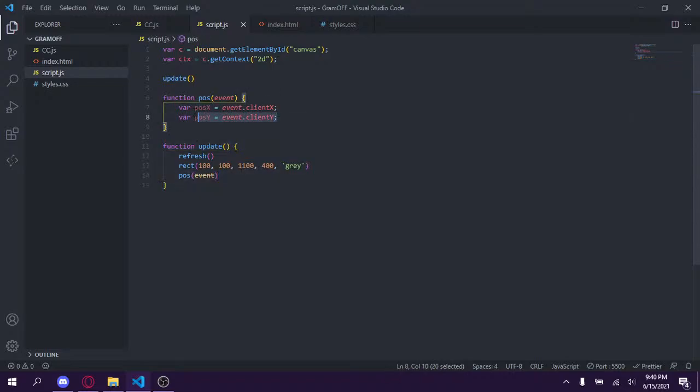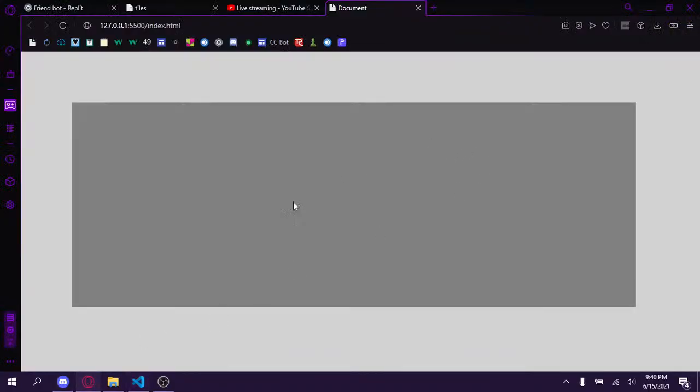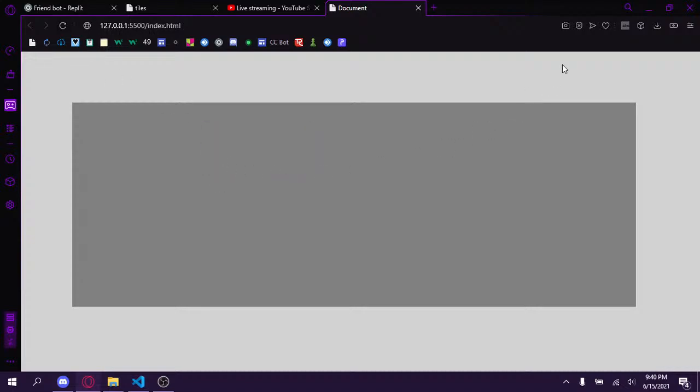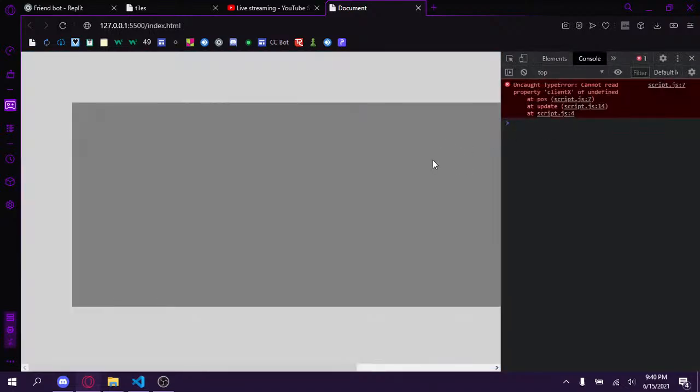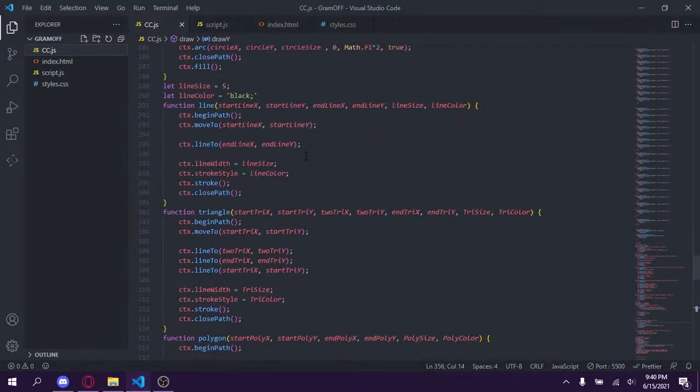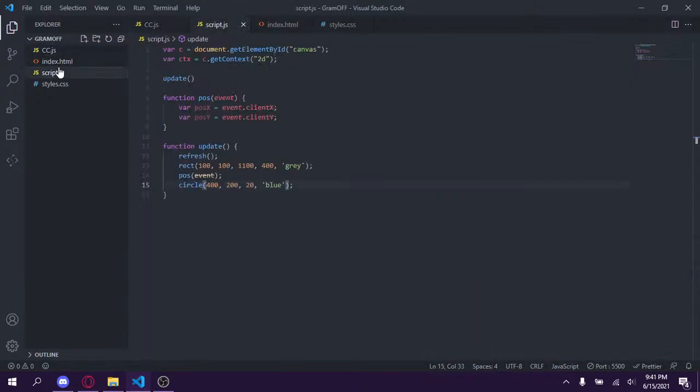Okay, so next thing, we need a button in the middle of it. So, circle, I'll just make this one. What's the middle of that? That'll be 400, 200, size 20, blue. Circle is X, Y, size, blue. Why am I forgetting everything? Circle size, circle color, yeah.